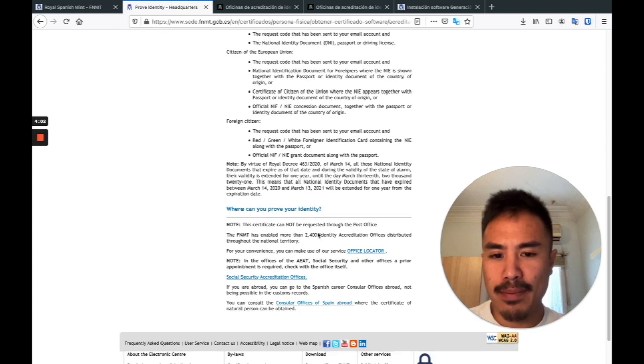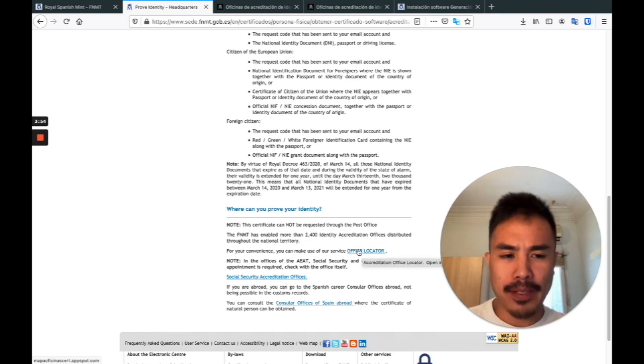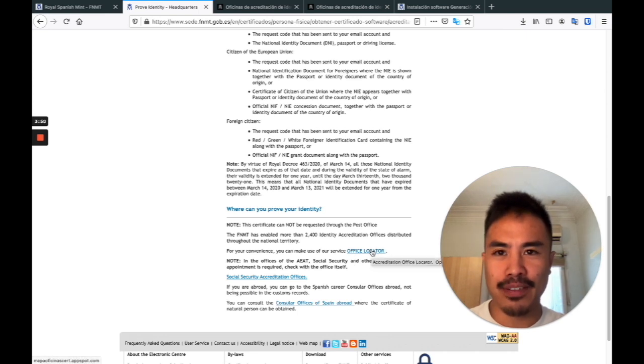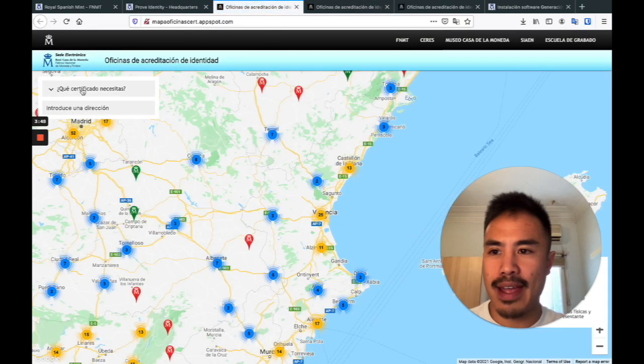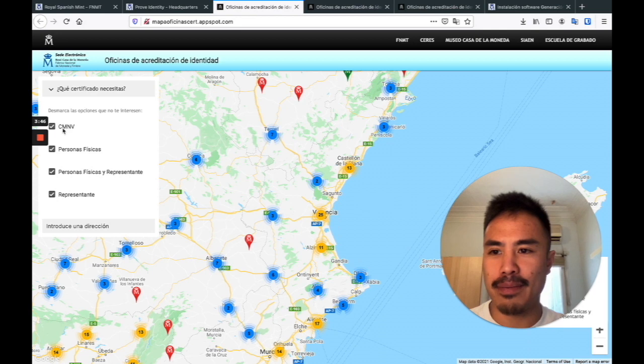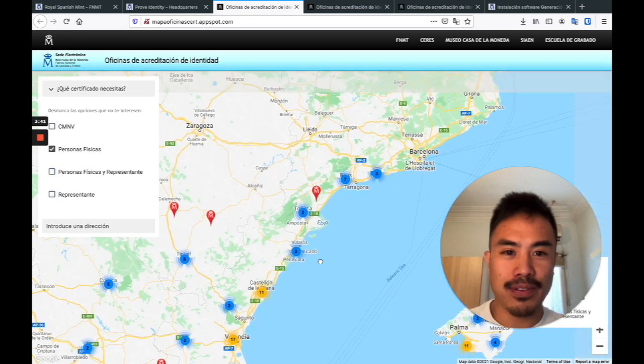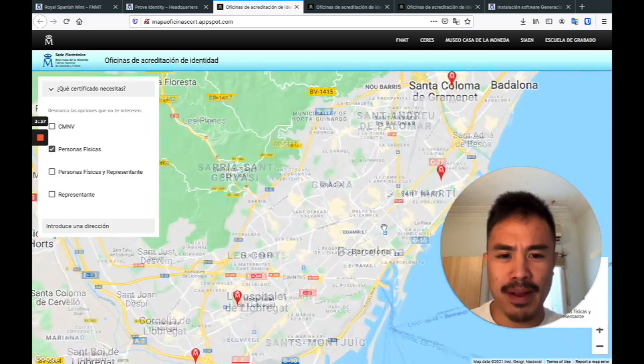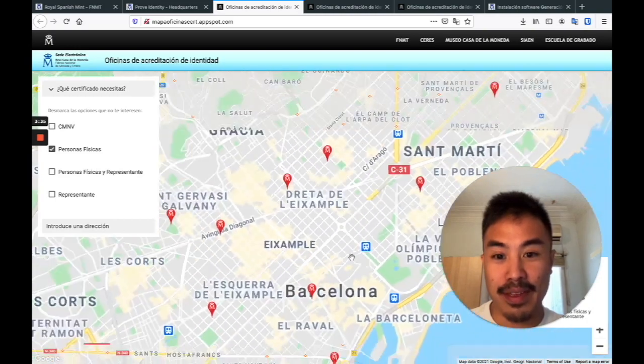And then where can you prove your identity? Well, it's not actually administered specifically by a specific branch of government or a specific unit. You can go to the office locator, and the type of certificate that we need is for a physical person, and you can go around looking at some examples in Barcelona. There appears to be many.